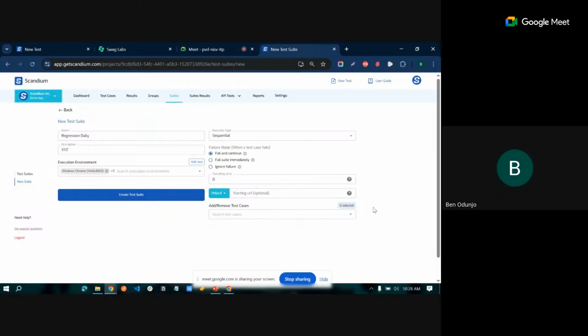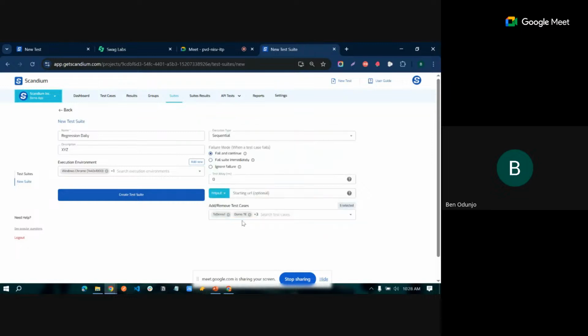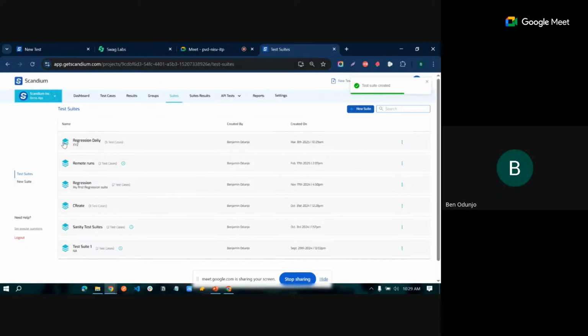Then the final step here is to add our test cases. So all I need to do is click here and I have a list of all my test cases within this project. I can then go ahead and select them. And once I'm done selecting them, I can click on create suite. All right, now this is my suite. My suite has been created and we have 5 test cases in it.